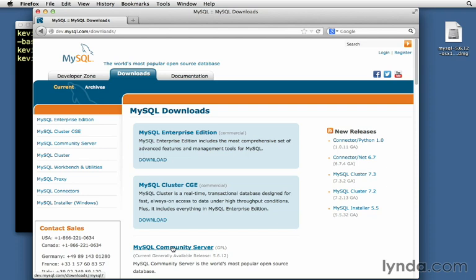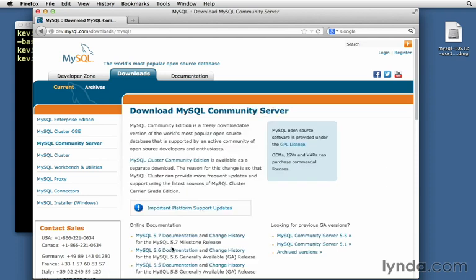The Community Server version is suitable for use when developing on your local computer and also for deploying a finished Rails application to a production server as well. When people talk about using MySQL, chances are they're talking about using the MySQL Community Server. So let's click on that link.